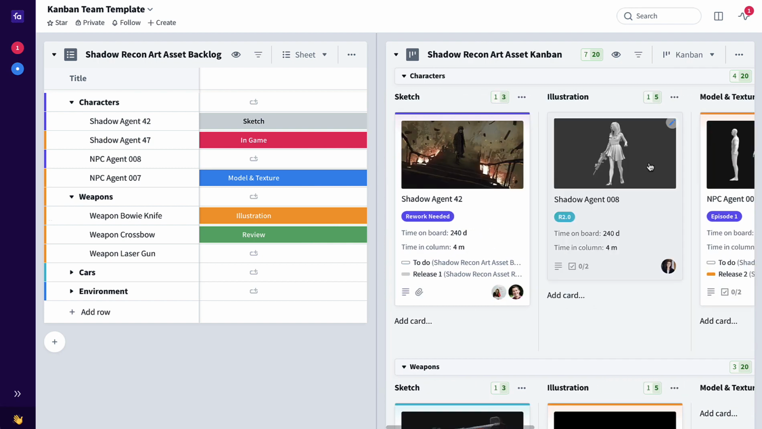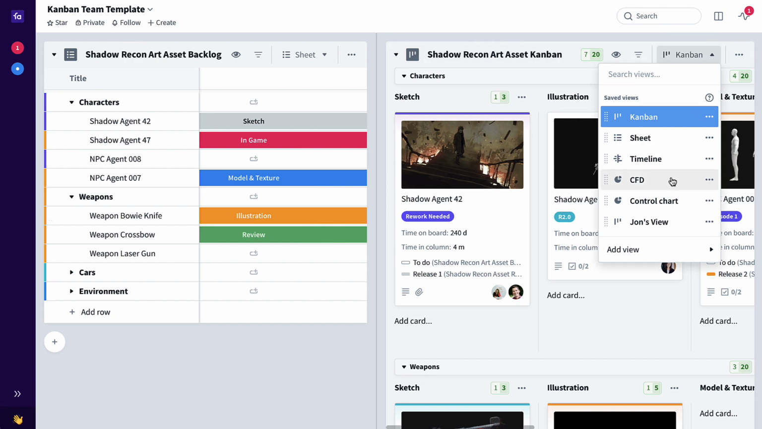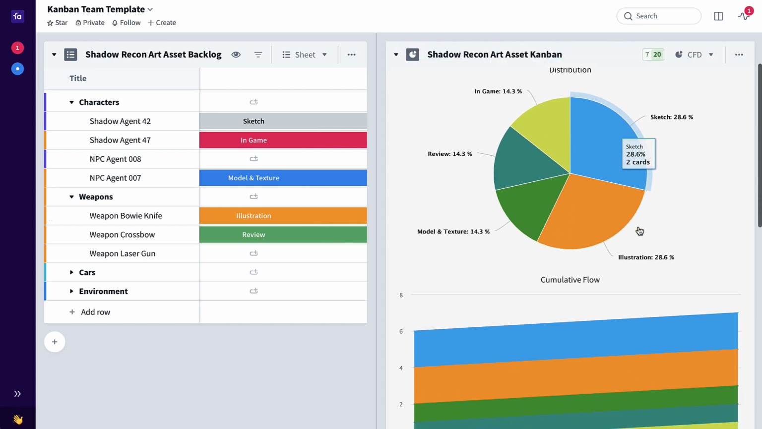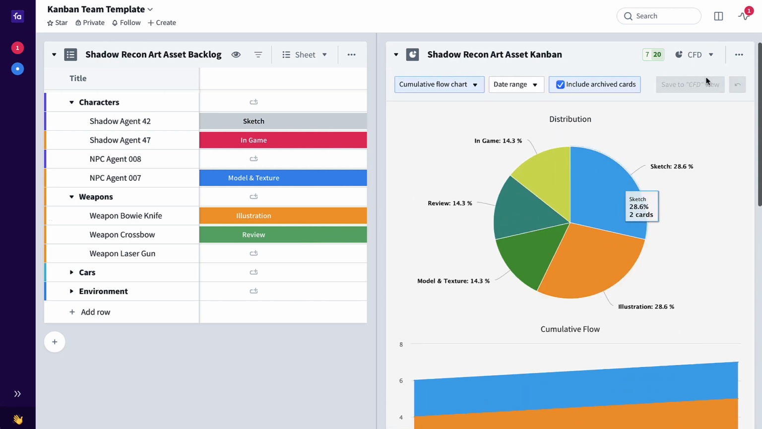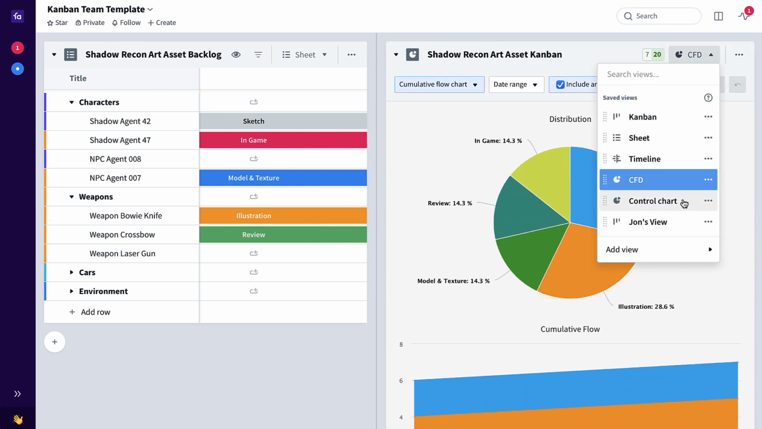Also built into each and every Favro Kanban board to help you maintain, control, and optimize the flow of value are charts and graphs, including a cumulative flow chart, which looks like this, where you're able to identify bottlenecks over time. Also built into each and every Kanban board is a control chart, which shows you things like average lead time, average cycle time, and so on and so forth. And there you have it, a Kanban team template in Favro.